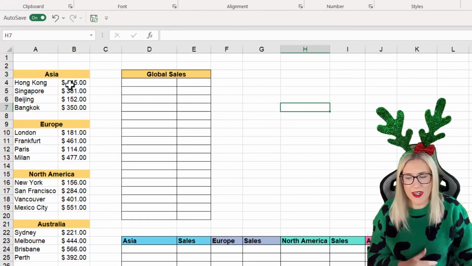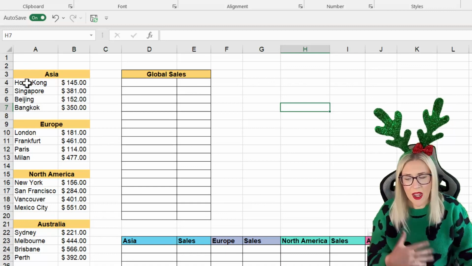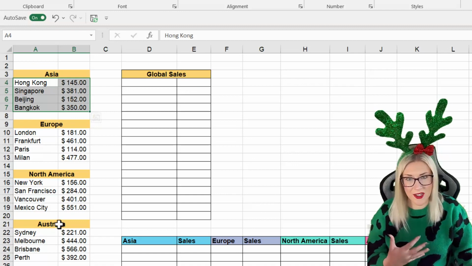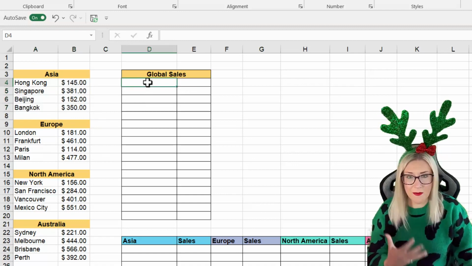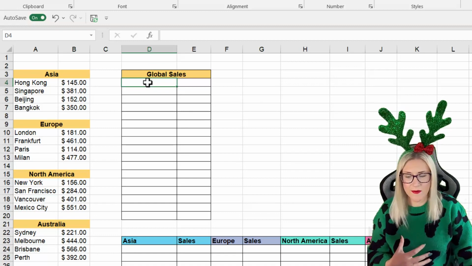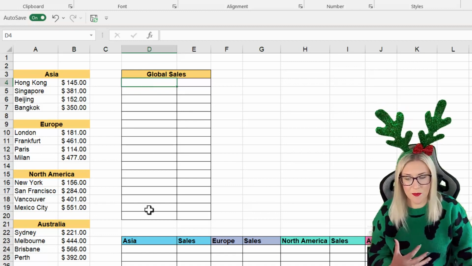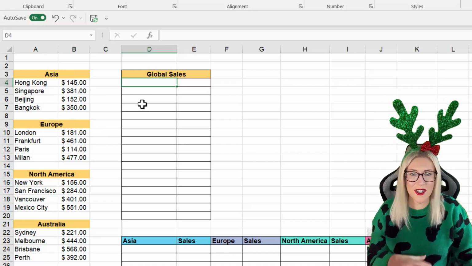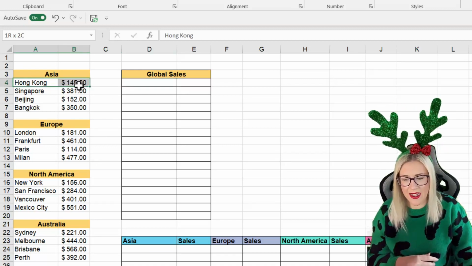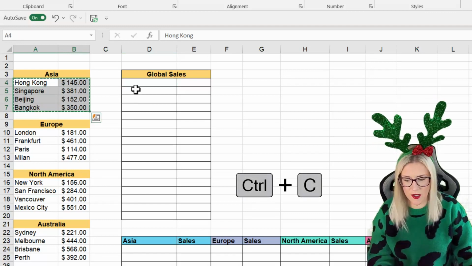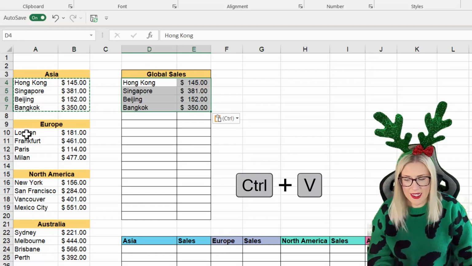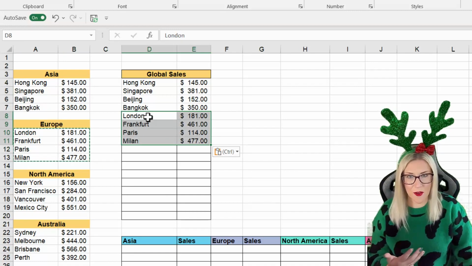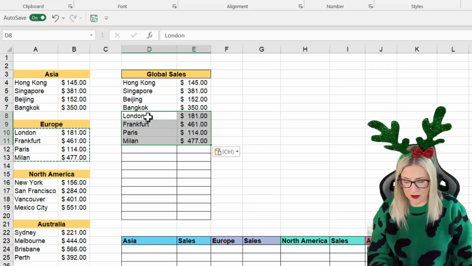Now you can see on the screen here, I have just a little bit of data. We have, let's say, some sales figures for different regions, Asia, Europe, North America, and Australia. And maybe I simply want to output all of the regions in a global sales table, i.e. I don't necessarily need to have them broken down by region. So before these functions were released, what we would generally do to do that is we would take this first group, Control C to copy, Control V to paste, take the second group, Control C, Control V, and so on and so forth. So that is quite a manual process.